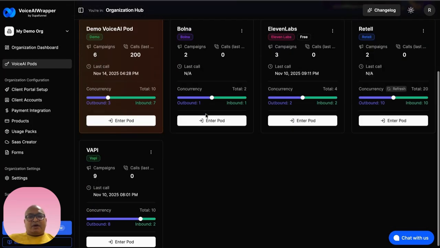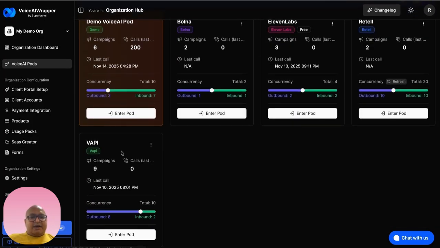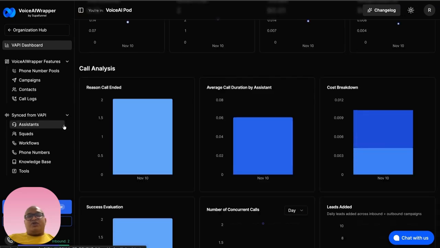Once you have connected your voice API provider keys, you will see a voice AI pod. We call them a voice AI pod, and you'll see a card like this appear. Inside this pod, you will now see everything that you have created inside your voice API provider: your agents or assistants, your phone numbers that you have bought, workflows, your knowledge base. Everything is going to be visible here. And you will also get access to some additional features which VoiceAIWrapper provides you on top of the features that you have built inside your voice AI provider.